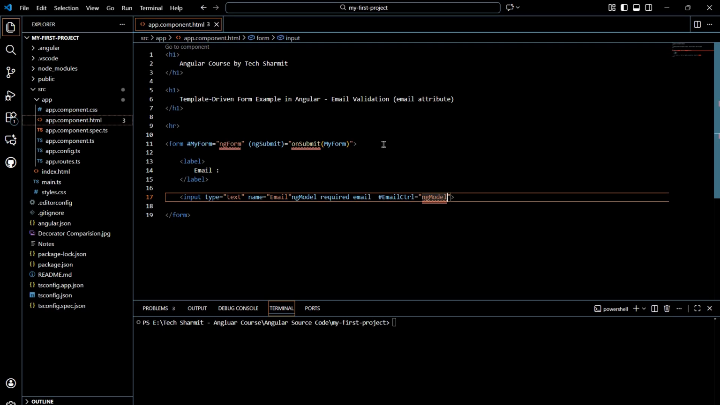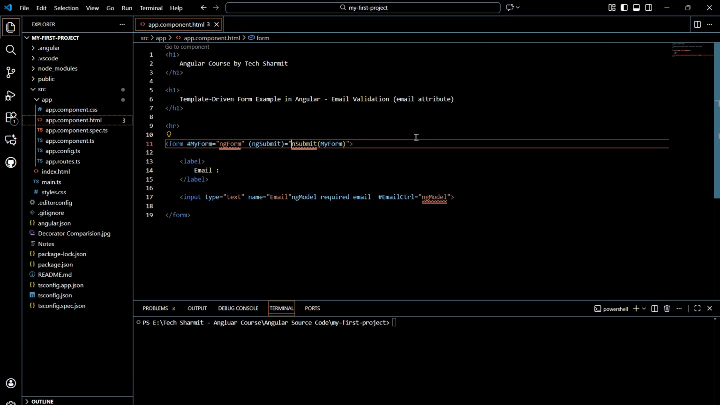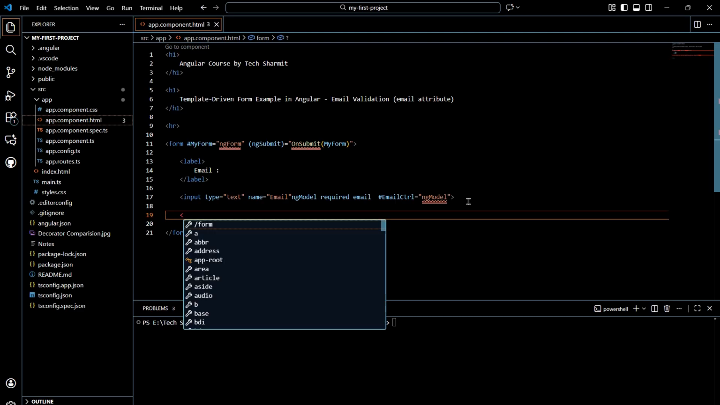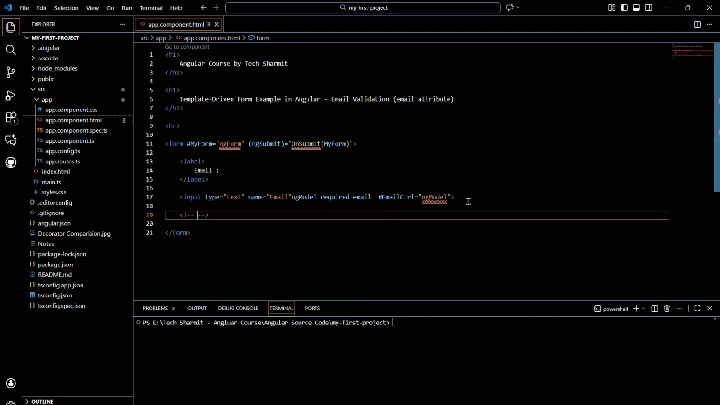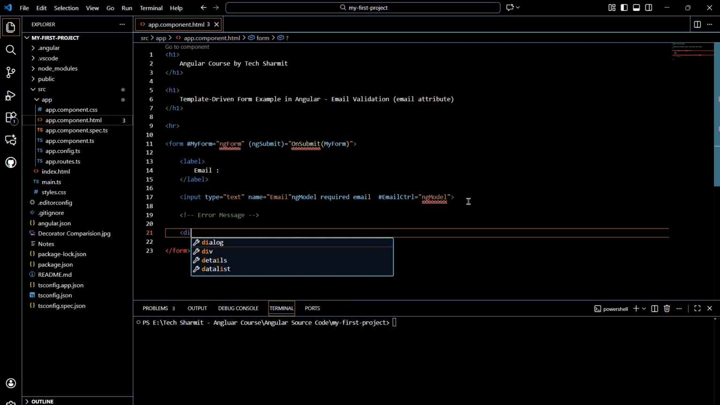Currently it is showing an error because we haven't added the forms module, and we haven't declared the onSubmit method, right? So to define this thing, we will do the modification in the component.ts file, but before that, let's also add the logic for error conditions. So let's put one comment here, error message. Okay, and after error message we will add one div here.